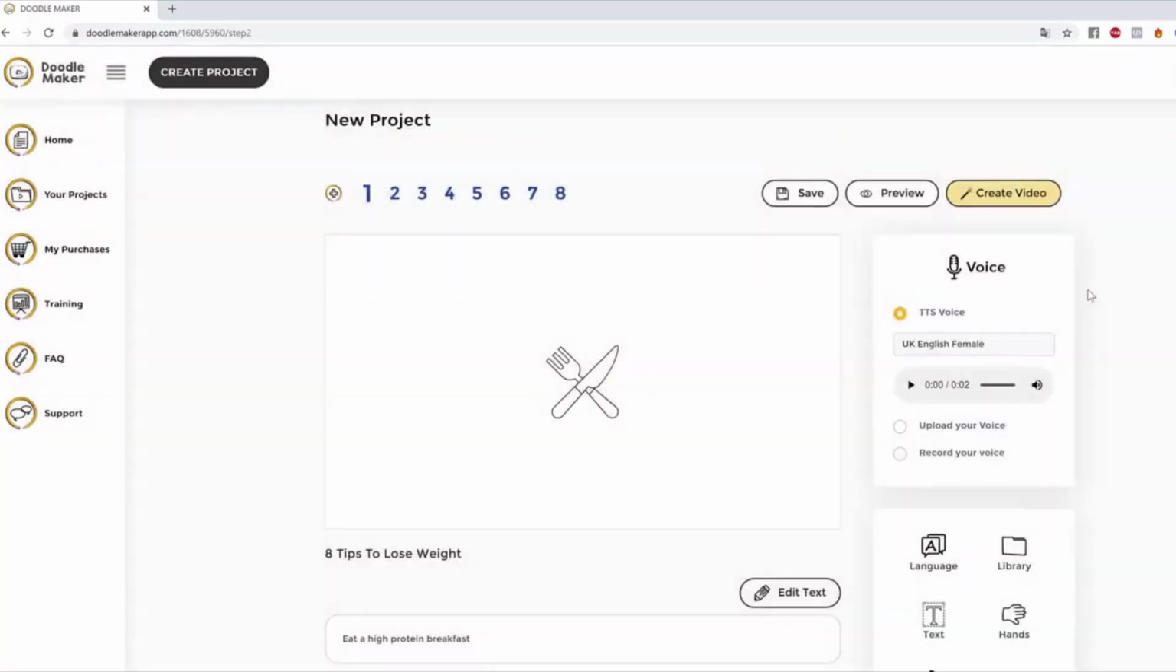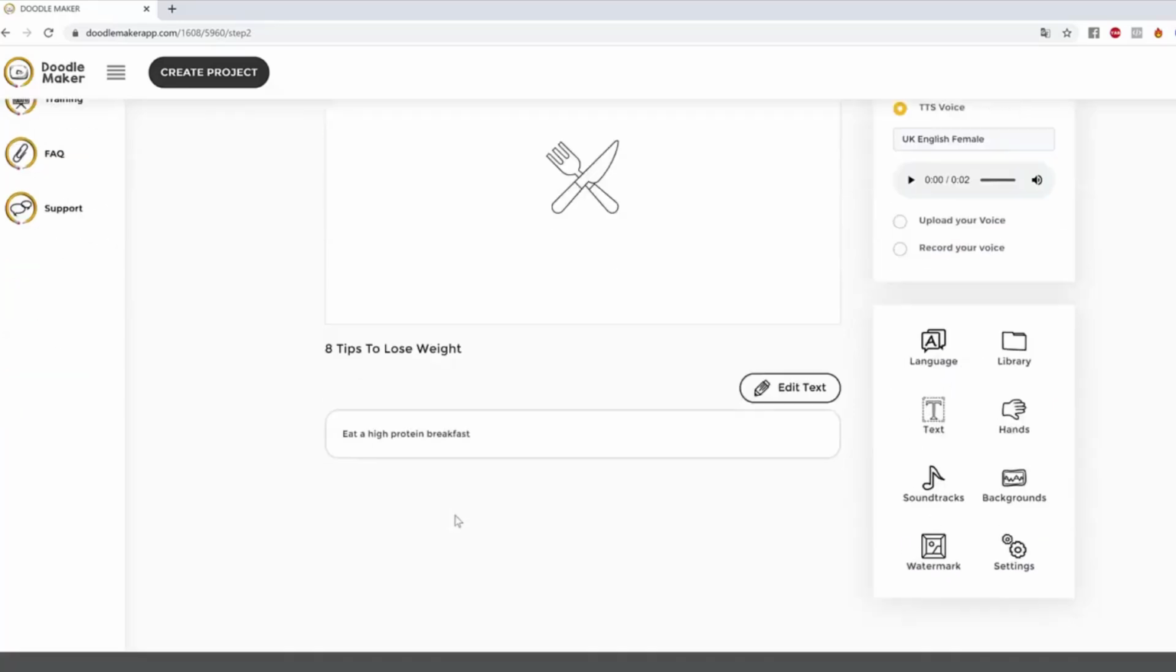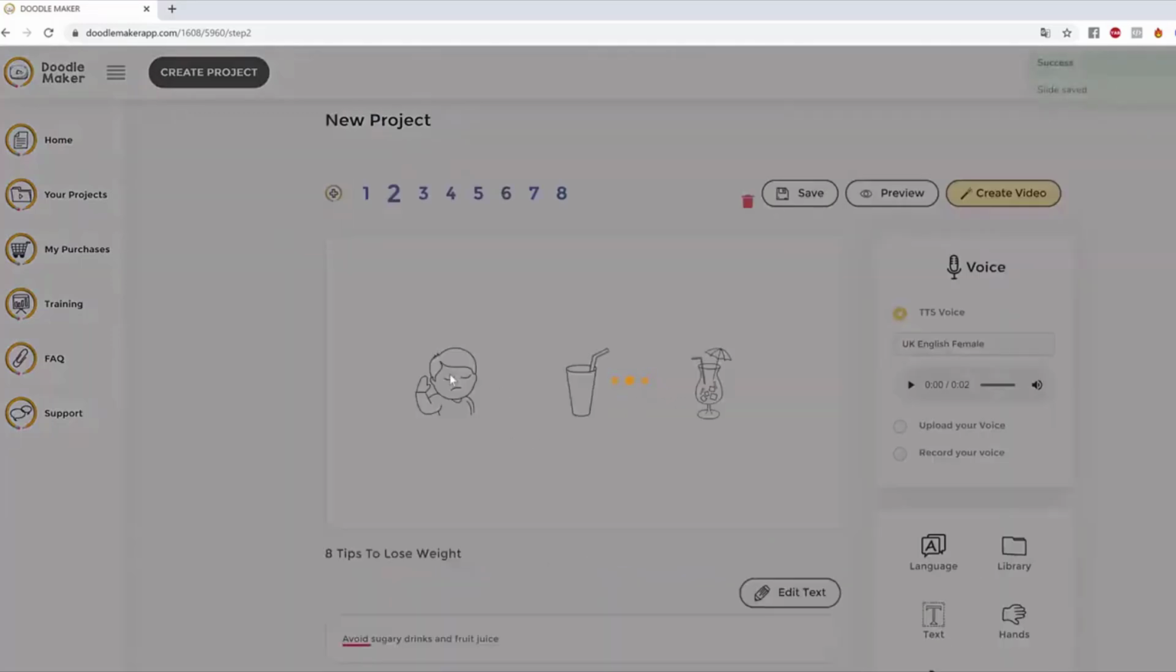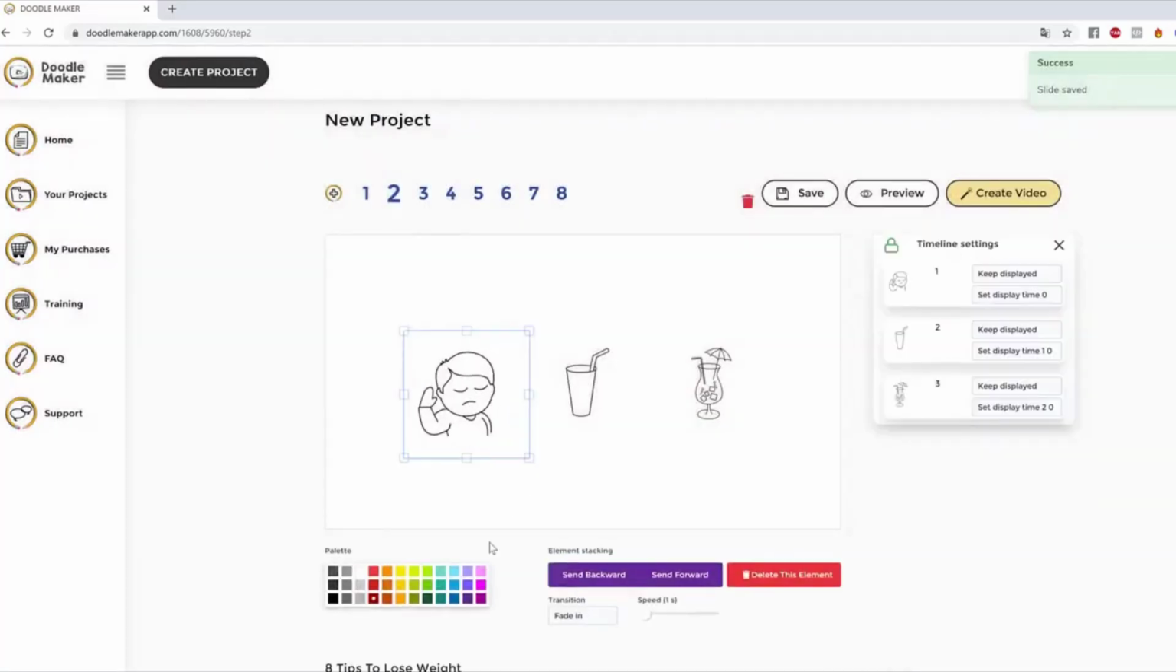In just a few seconds, automatically it's gonna pick me all the doodle assets that would be relevant to this. So for example, eat a high protein breakfast. It's going to have this breakfast icon right here, as well as the doodle assets here. So I can change the color of it, by the way, red color like so. I can change this one. You see that there's this avoid foods, right? I can change this into green. I can change this one into red. I can change this one into blue. You get the idea. I can change the color. I can resize it. Everything is editable.